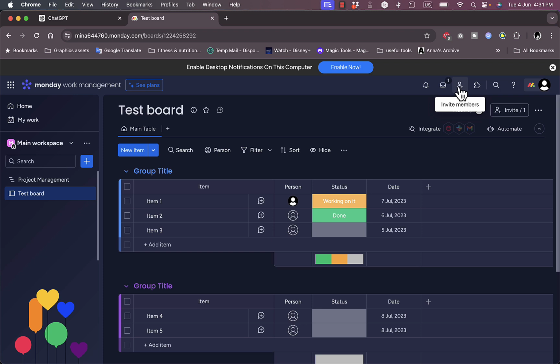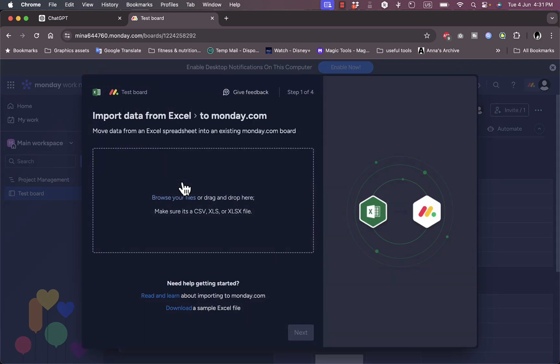I can invite members if I want to, or I can import contacts. So here in the main board right here, go here to new item in the drop down, click on import items, and you'll be redirected to this pop-up where you can import data from an Excel or a CSV file or whatever file that you have. Make sure it is supported and click here to browse your file or drag it and drop it right here, and then go with the wizard and you'll have successfully imported your contacts.